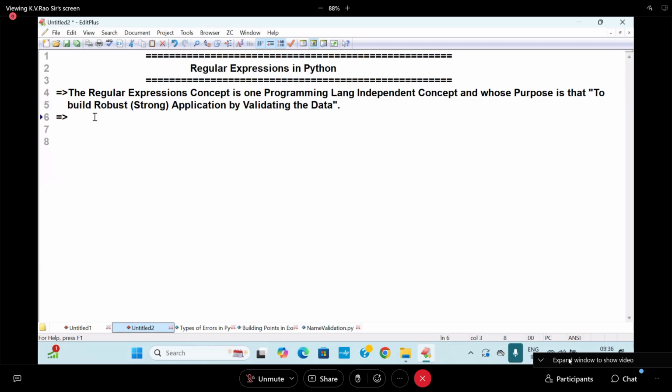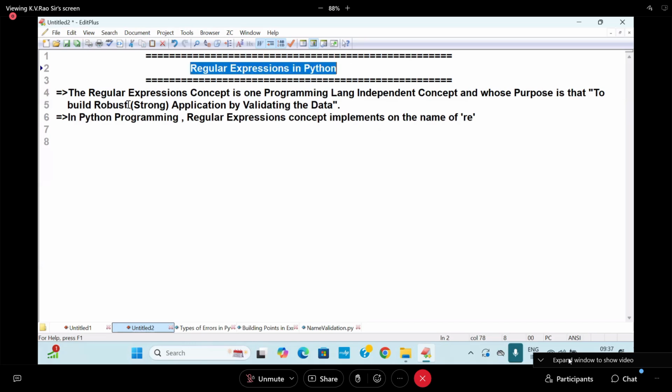What is the meaning of applications of regular expressions? Now, in Python programming, the regular expressions concept is implemented on the name of which module? The RE module. So the total concept of regular expressions, already most popular, is implemented using the RE module.